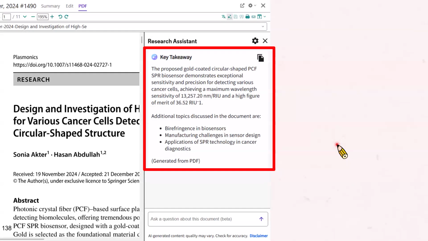So let's look at the key takeaway. It starts by giving you a short paragraph or one phrase summary on what the document is about and a list of additional topics addressed within the document.